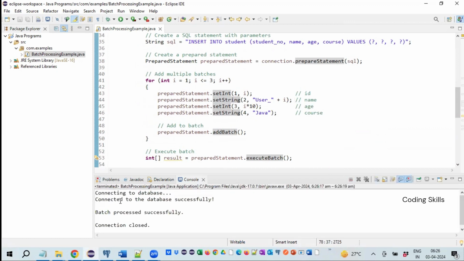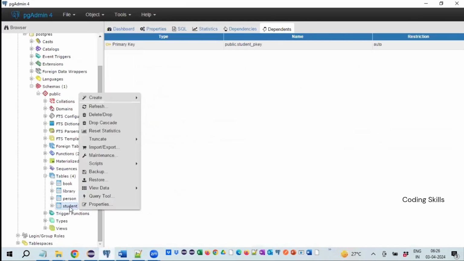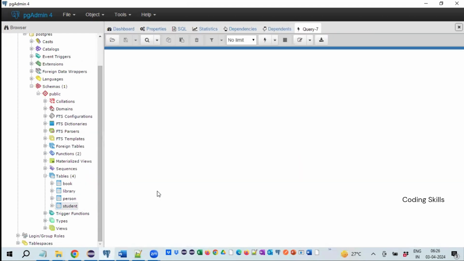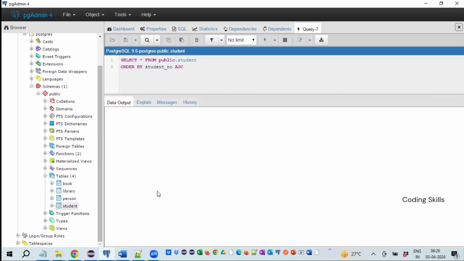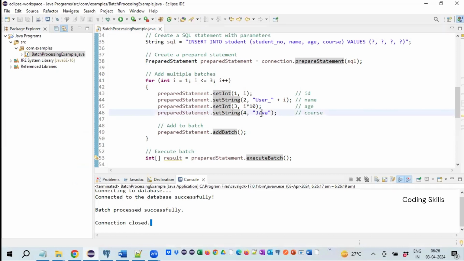Connected to database successfully, batch processed successfully, connection closed. That means this task is done. So let's go back to the database and refresh. See that user 1, user 2, user 3. Those are the 3 values inserted. Let's update the code and see how it is. I'll say from 4 to 6.